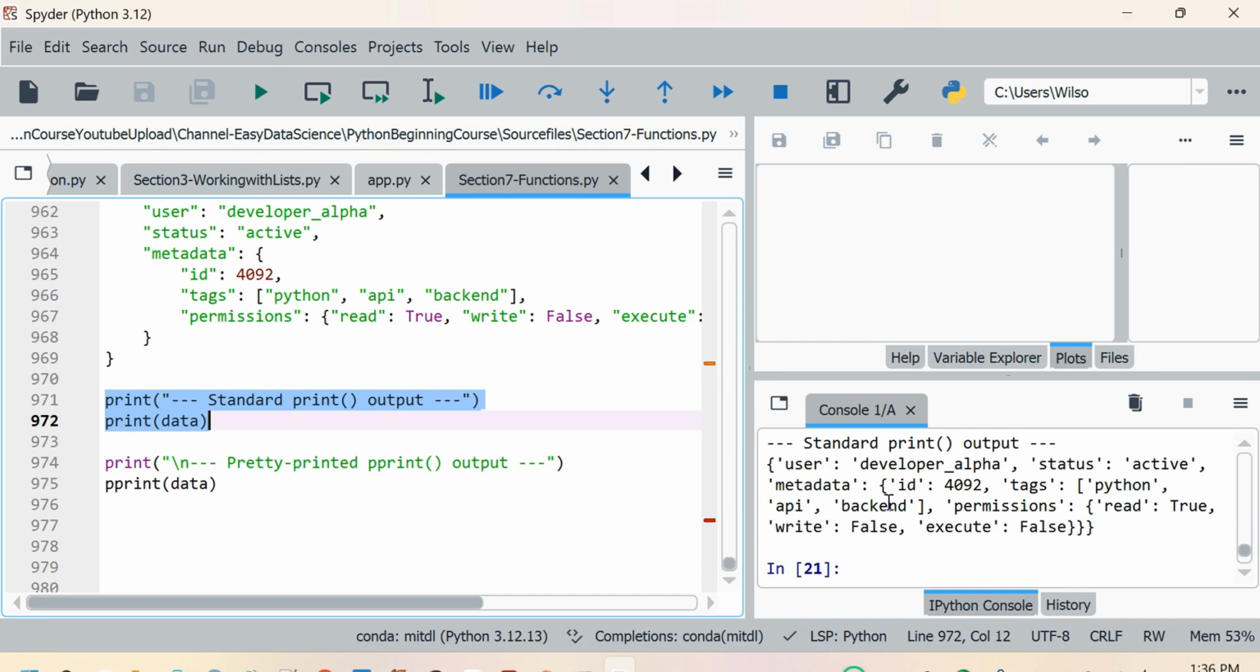You can see the user, metadata, and you do not know which is the third element, key value pair, and where is the status. Quite difficult to find, right? Status here, user, then metadata.